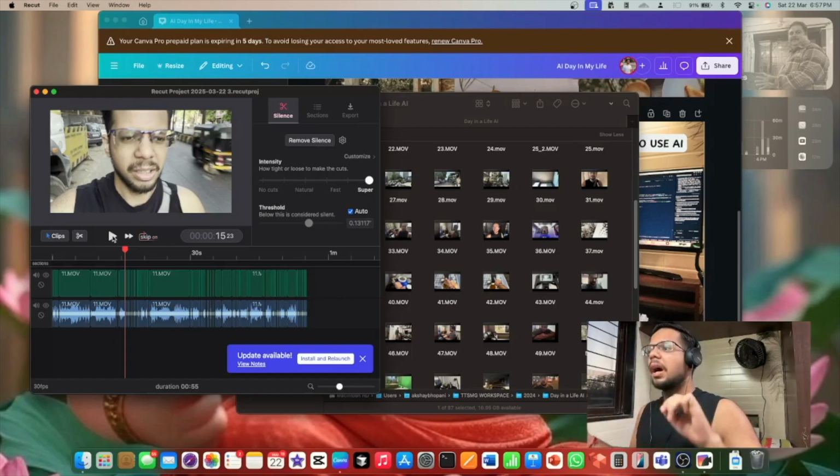Recut is amazing. Again, it's free only for 5 exports, but then you need to pay for more. There is also an intensity option, so you can choose faster or slower. I choose super because I do a lot of pauses. You can also change the threshold for the silent parts of the video. If you have more silence in the video, you could reduce it.